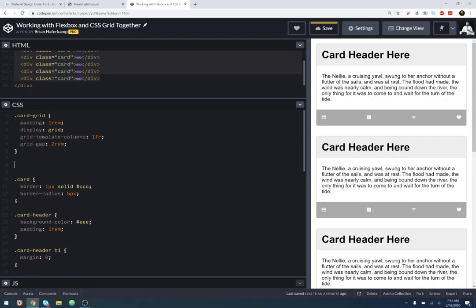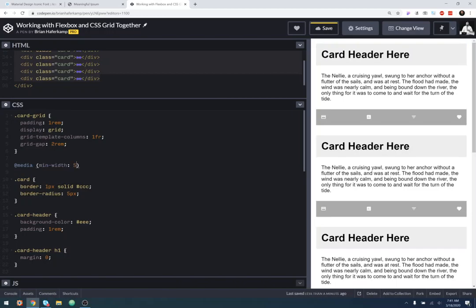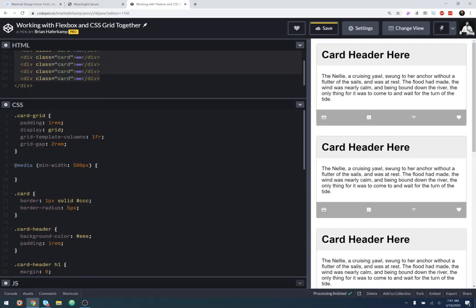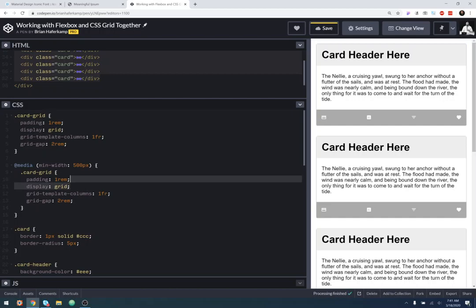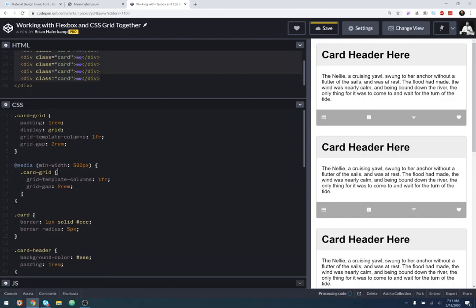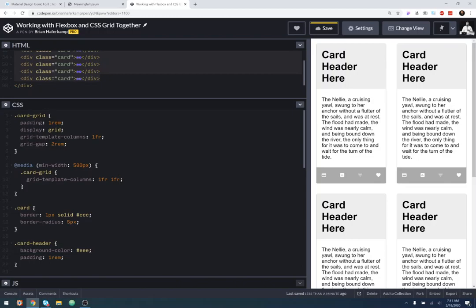So we come down and we create our media query. So we say at media and the minimum width of 500 pixels. Then we're going to do whatever inside here. So let's just copy this, and we don't need everything from this declaration. We can take out these two things because they're going to cascade down. I'm going to leave the grid gap, so I'm not going to change that, but I want this to go to 2 columns. So now you can see that we have 2 columns, and we have 2 rem of space in between.